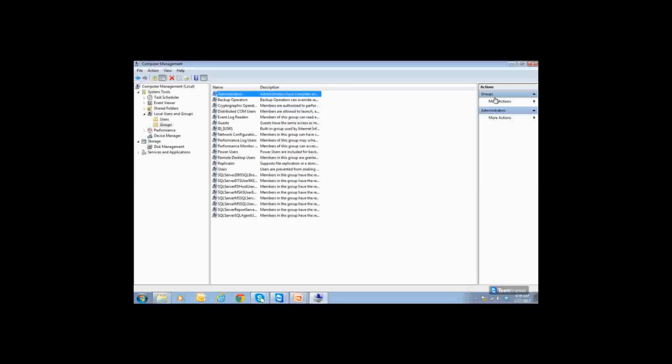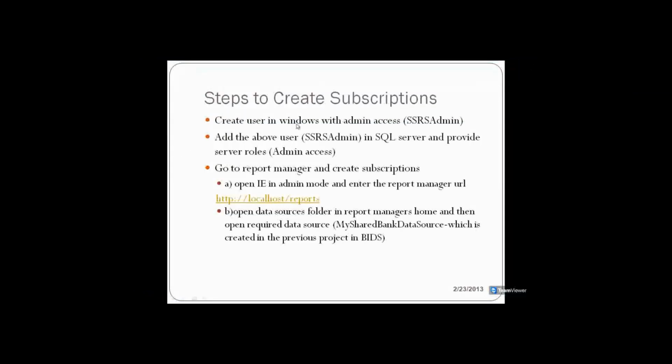Click OK and click close. Now step number 1 is done within 2 seconds: create a user and provide admin access. Over. Now add the above user in SQL Server.